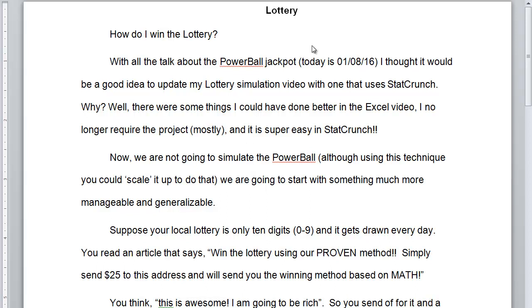Hello, this is Professor Gilman, and today we're going to talk about the lottery, okay? And so I'm going to do a problem that involves randomization, and I'm going to use this premise: how do I win the lottery? Okay?